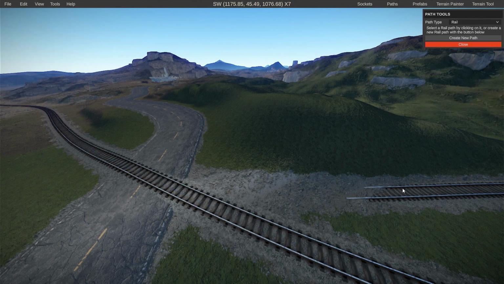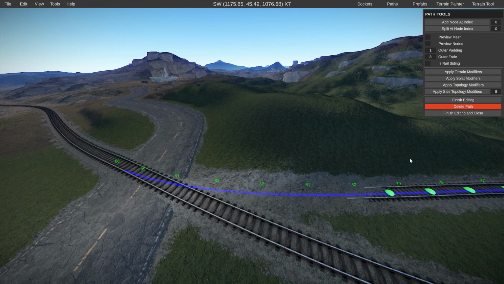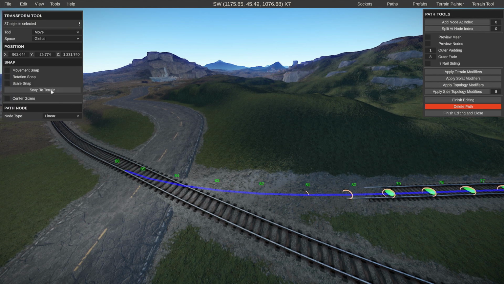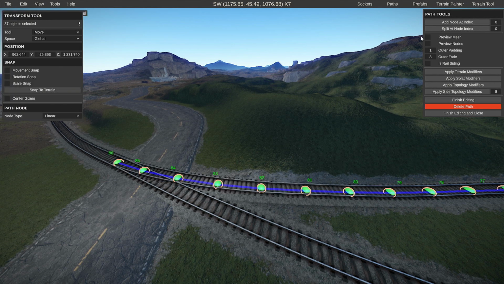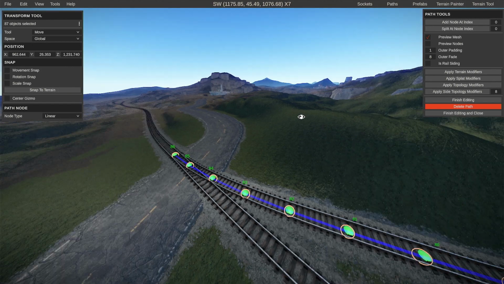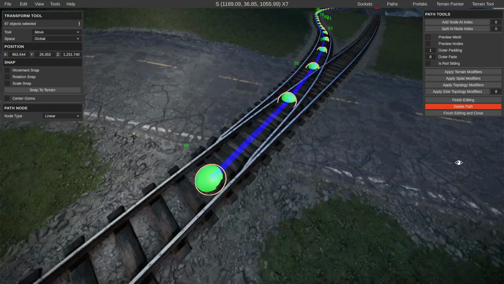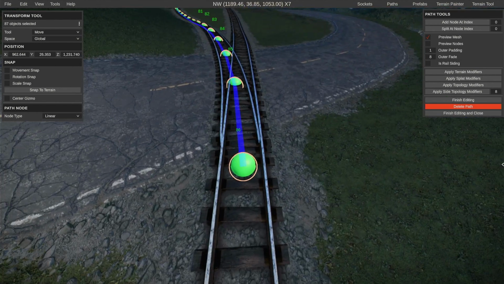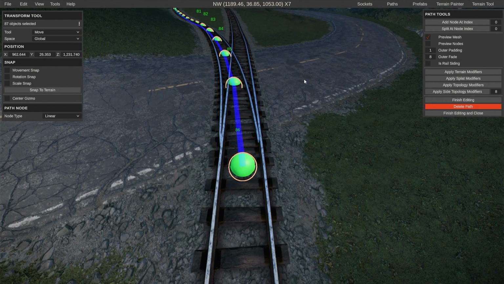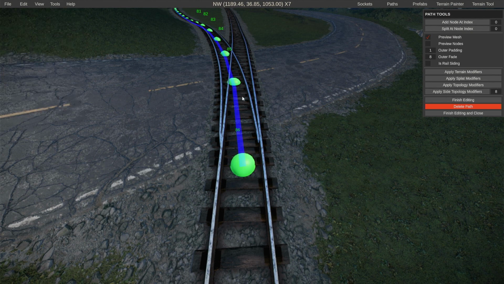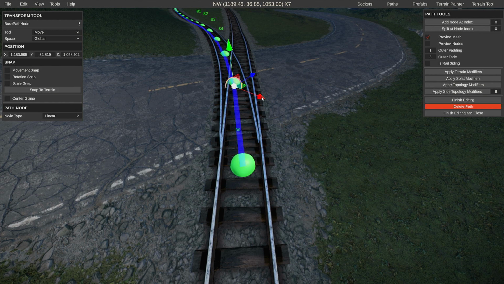Now we're going to go over to this one, and we're going to do the same thing. Control A. Snap to terrain. Preview mesh. We're going to make sure it lines up, which it kind of does. That probably wouldn't derail, but I do want to fix it because it doesn't look all that great.